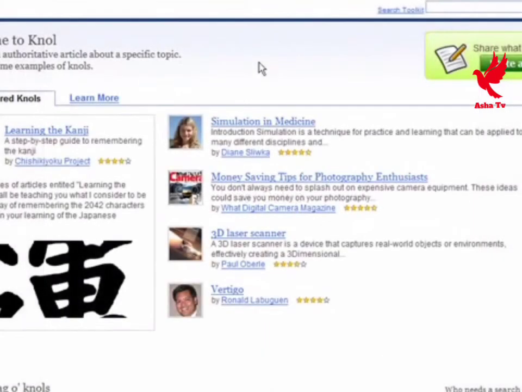What we want to do first is determine what we're going to write about. Now, there are some rules to the knol. You're not supposed to write it like you would a blog entry. This is not, in fact, a blog. It is something like a wiki. So what you want to do is just the facts. That's what you want to write about. So we'll go ahead and get started.